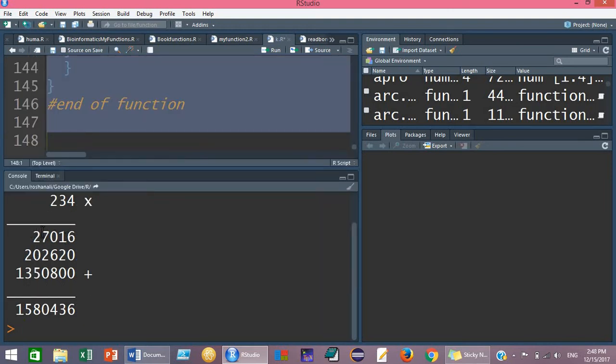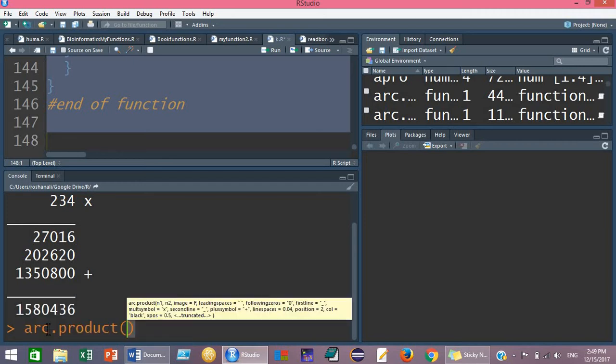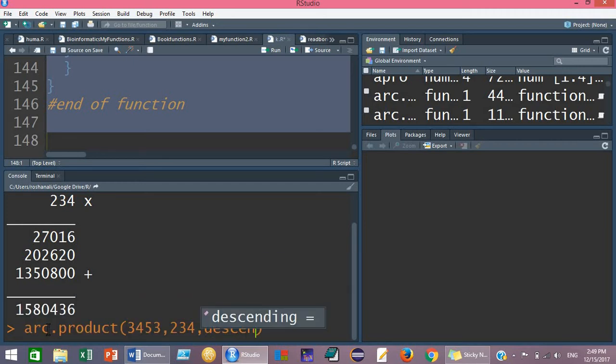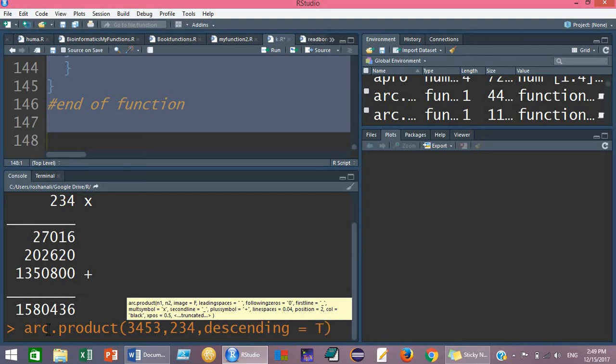You can also change the direction of these numbers, whether you want them to be written in ascending order or descending order. Now as you can see, these numbers have been written in ascending order. You can change it to descending order by making the descending option true. So arc.product, descending is equal to true. Now I have made the descending option true.